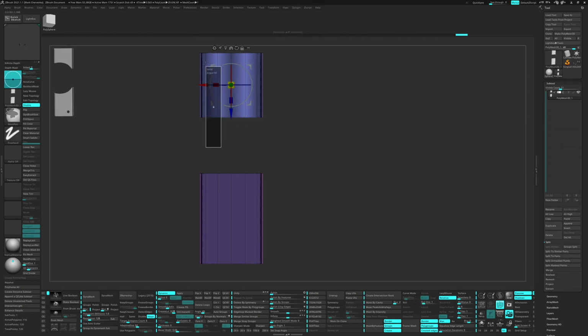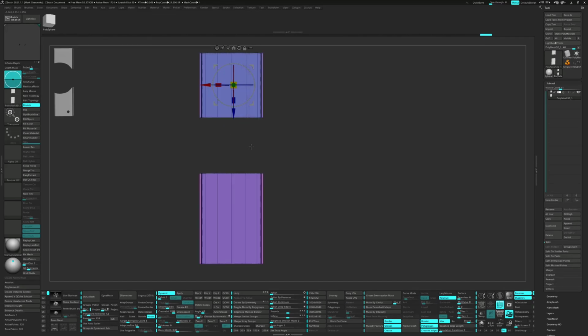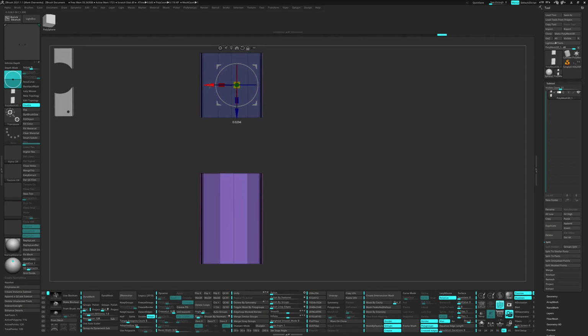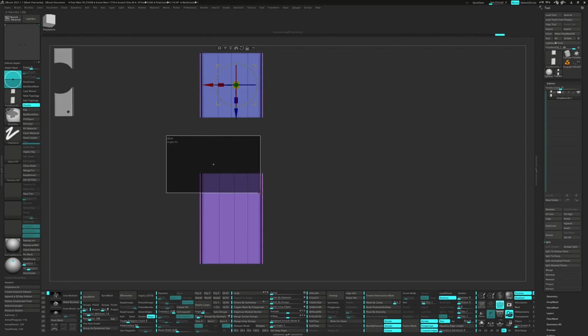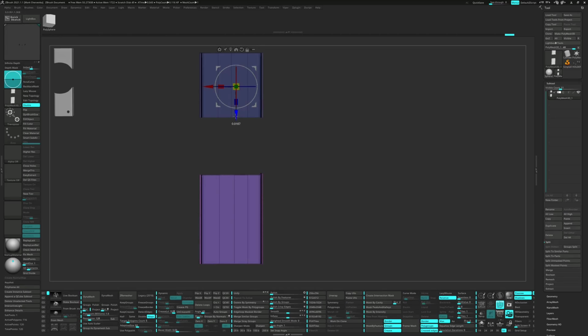Then we can turn off symmetry and reposition the edge loops. Mask out the top edges and start moving them into place. Then do the same for the top of the model.